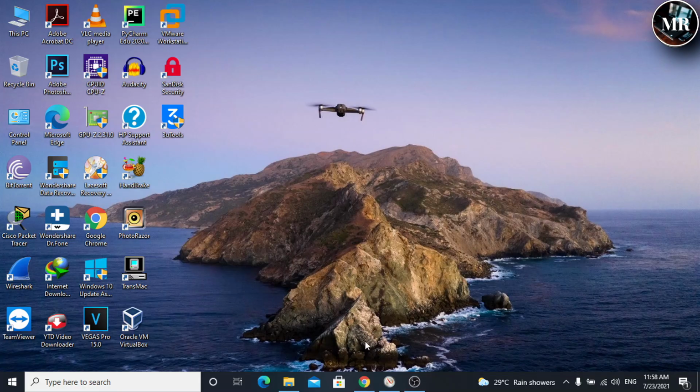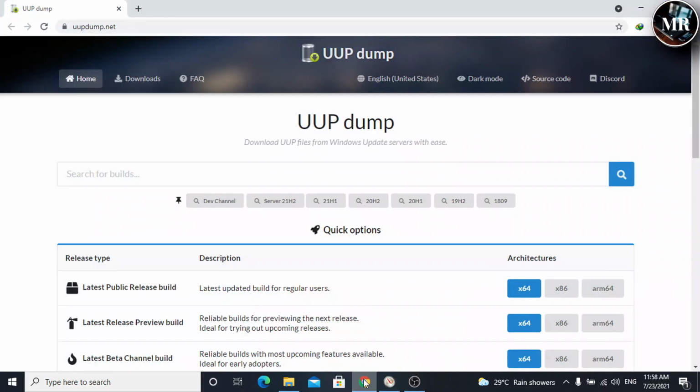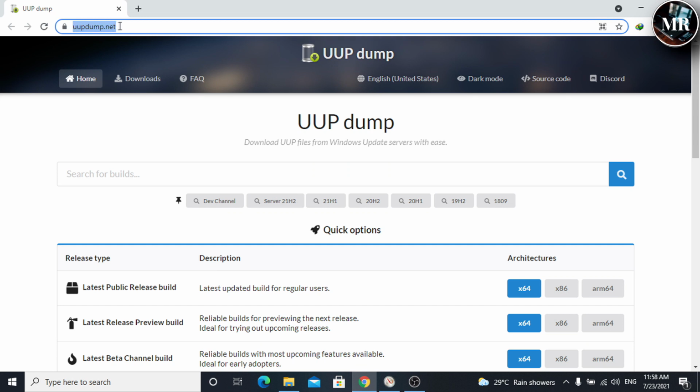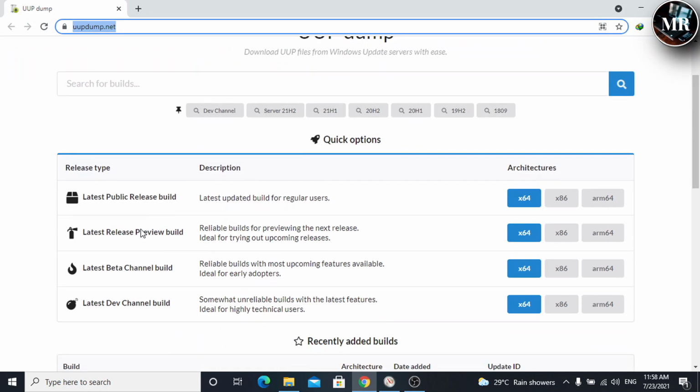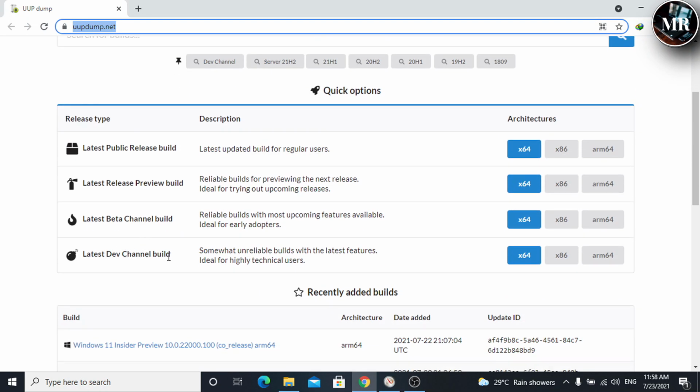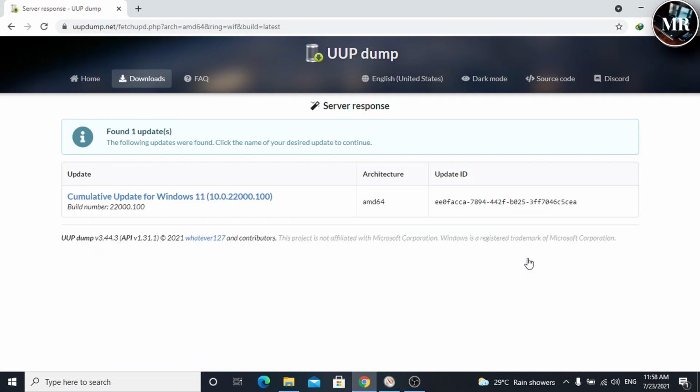Let's get started. Open your web browser and go to uupdump.net. This site provides data from Microsoft server, so it is safe to use. I have given you link in the description below. Now, scroll down, and we can see the latest dev channel build. On the right-hand side, we need to select architectures according to our requirements. I am going to select x64.